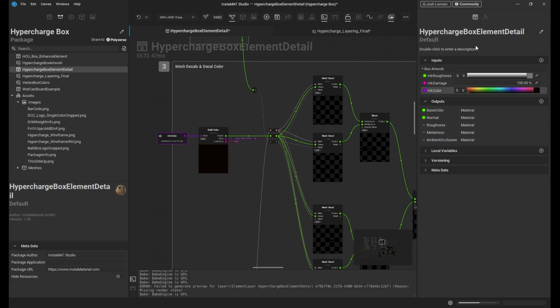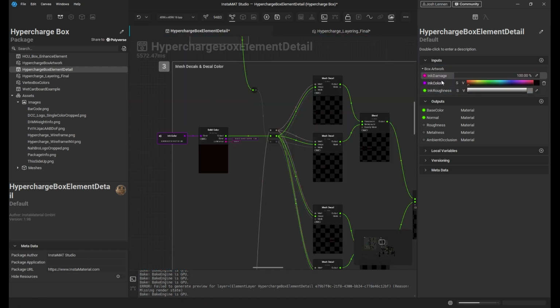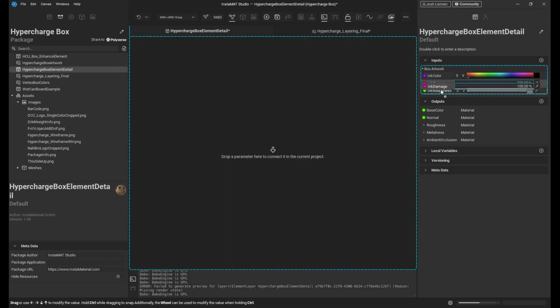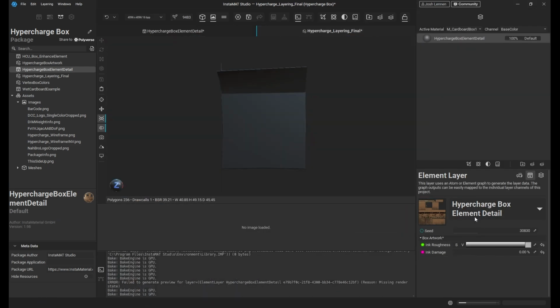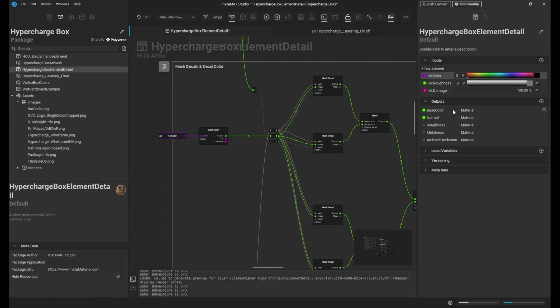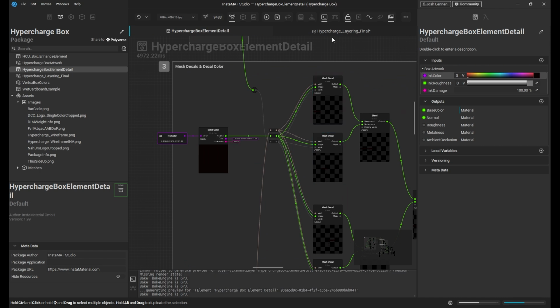And if we go back to our settings there, we have ink roughness, ink damage, and color. And it looks like if you wanted to actually change the order of these in the category, you can always click and drag the individual variable inside of here, and that will be reflected in your layering project.